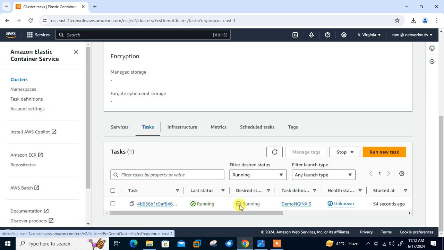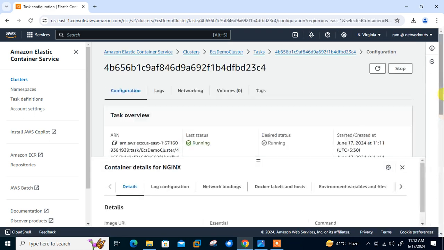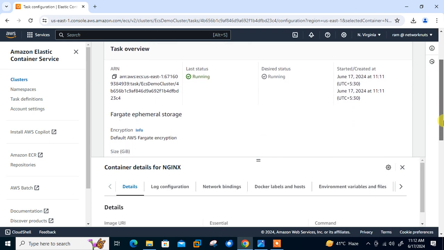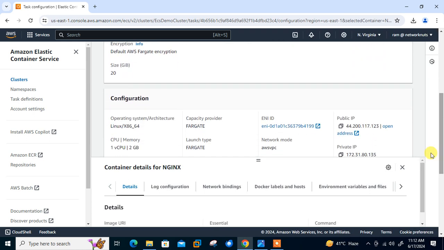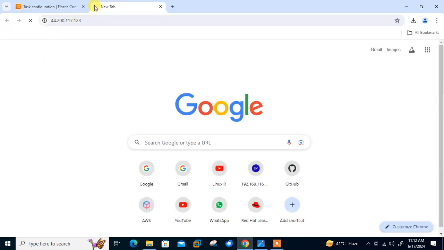This is important. So we need to click on the task ID. Just click on that one and scroll down. From here we can get the public IP. Yeah, here's the public IP of my container, right? So I can just copy the public IP of this deployment service, open a new tab, press enter and hit it.